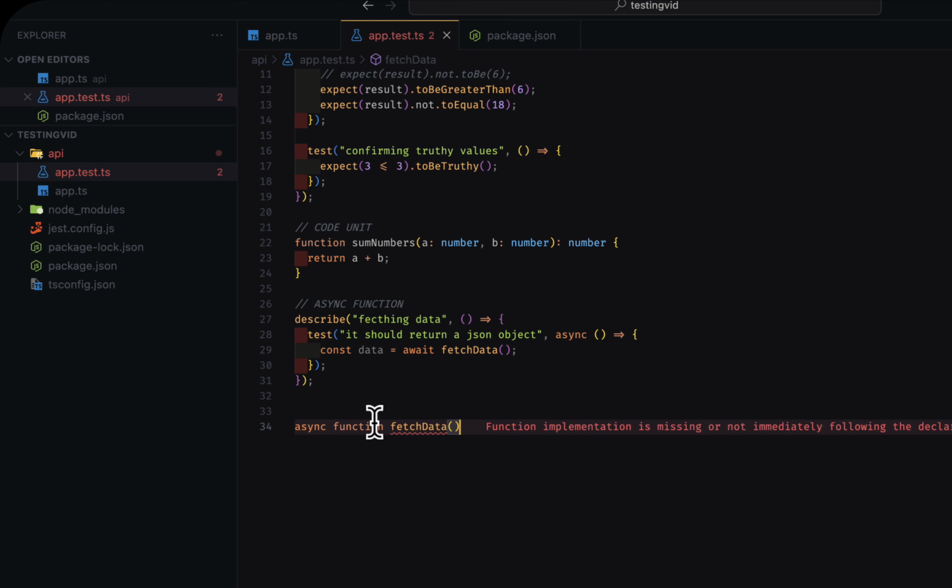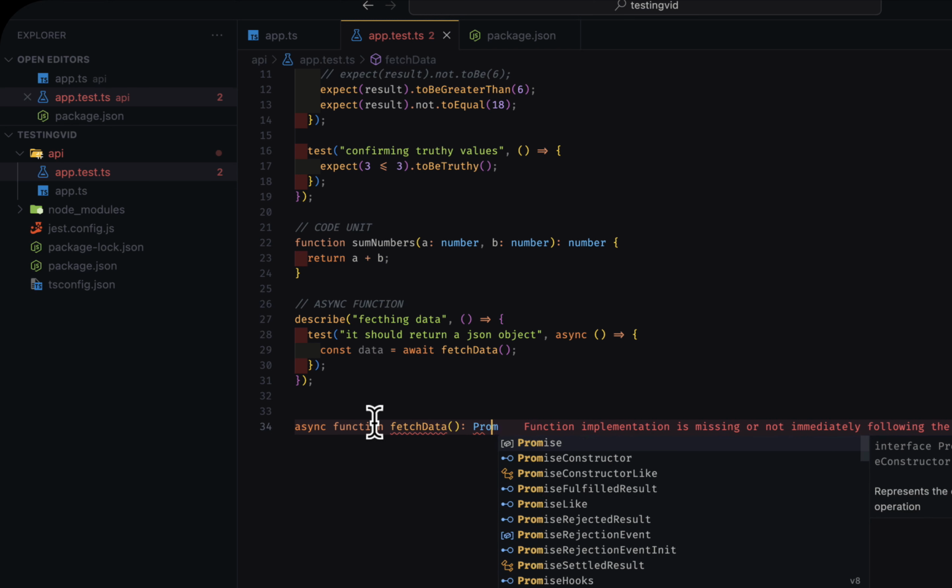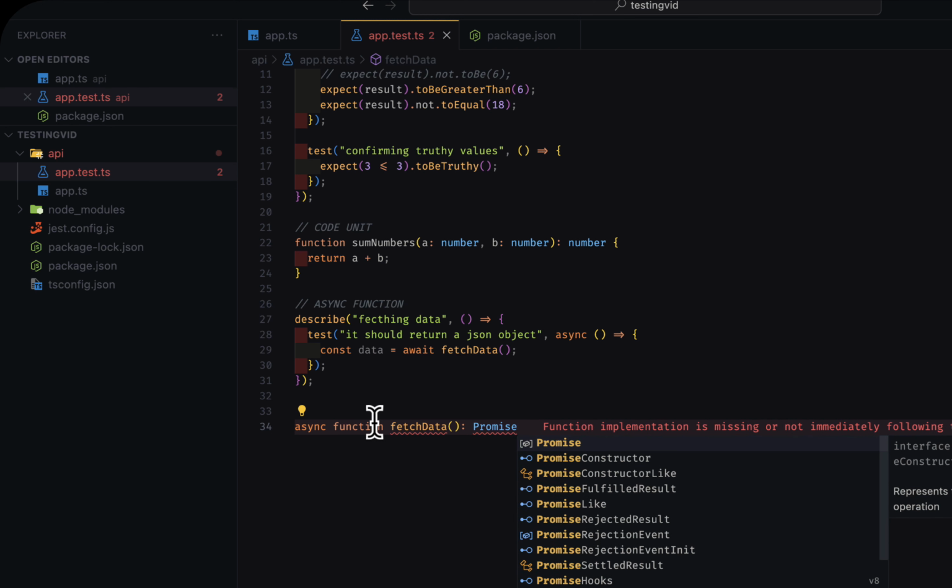Then we have returns a promise of what? Of string.